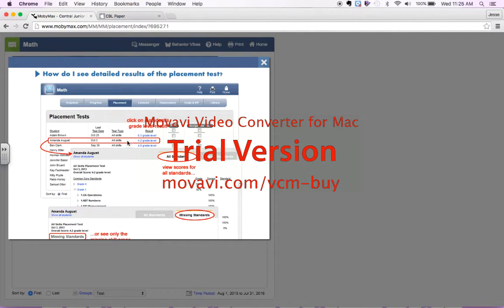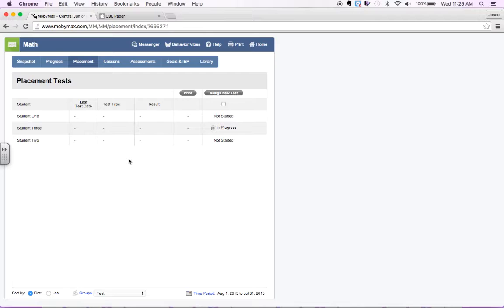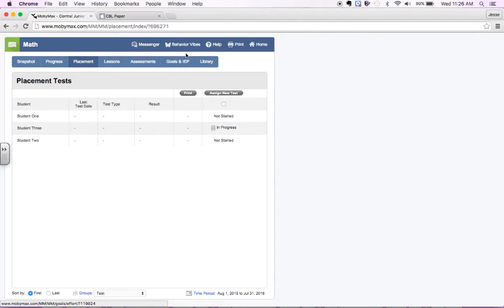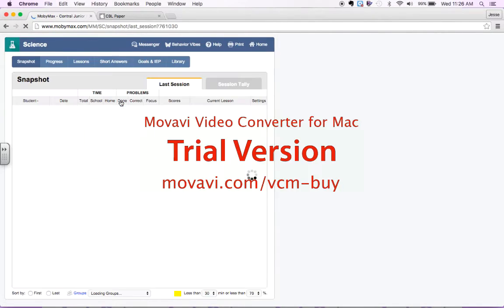So here, this person, it was at a 4.2 grade level. It shows the information that they mastered, each standard, did they master that standard or not, what standards they didn't master. And then most of the buttons you'll pick, most of the subjects will have the progress, the lessons, the assessments, the goals and IEP, and the library. Not all of them, but most of them have that. So I'm going to come out of here and show you the science.